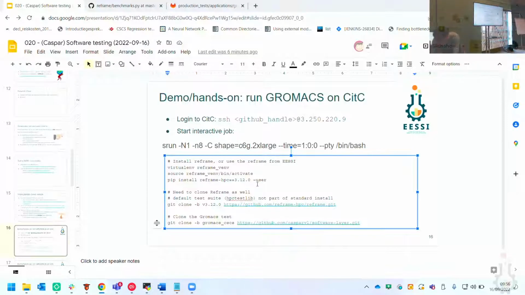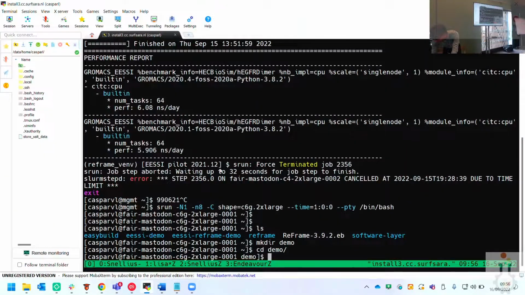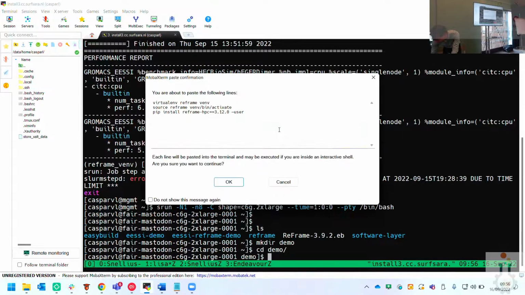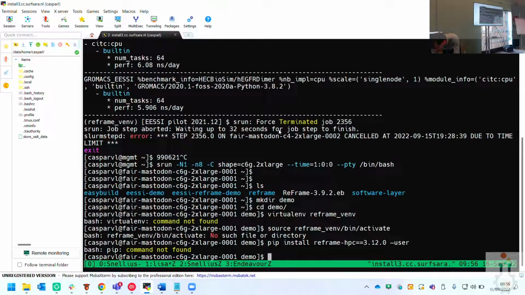And I will actually not use the reframe from the compat layer. We could, in theory, but it's a little bit older. And actually, this HPC test library that reframe created itself only got available in version 3.10 or something. By now, they have updated it a bit. So I'll just take the latest reframe version and install that in the virtual environment. Oh yeah, I need a Python here.